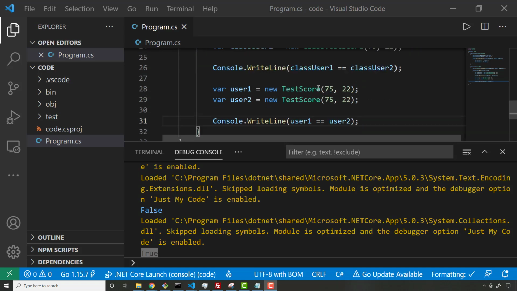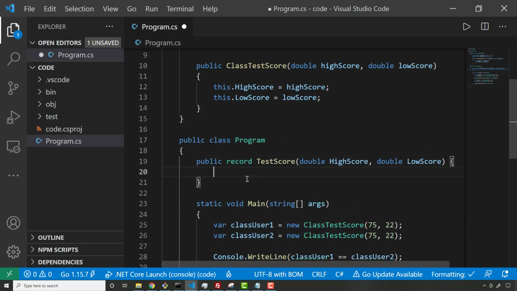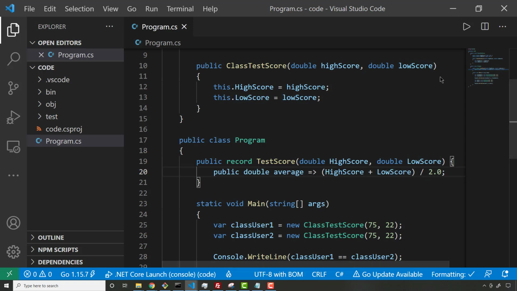Records also have the ability to add computed values pretty easily. So if I wanted to modify this record inside the curly braces here, I can add another property, which does have to be declared as public, otherwise it won't work. I'm going to have a double that takes the average. So it just adds the high score plus the low score divided by two. So go ahead and run that.